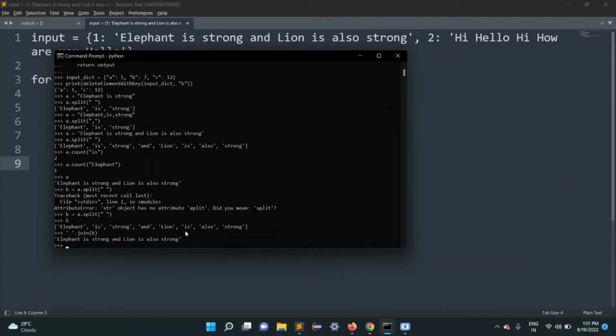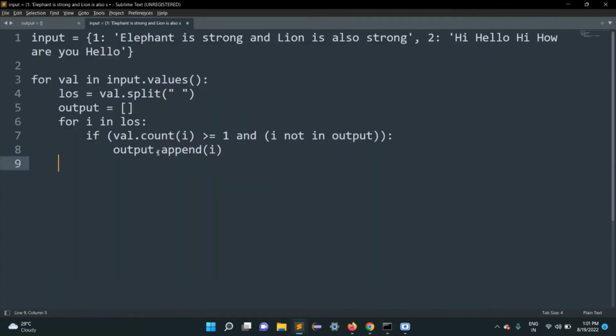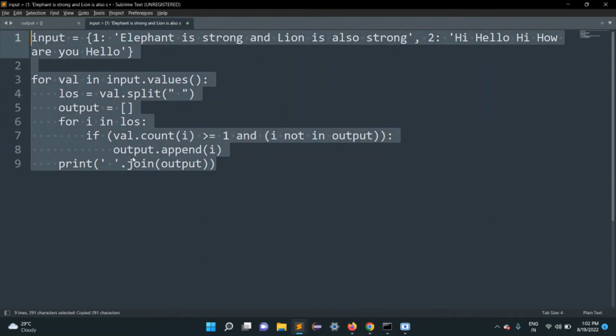When this is done, the list is converted into an entire string again. Similarly, here we have got this output list, and just to print that, we will use the same join operation here. I'll try to run this example.